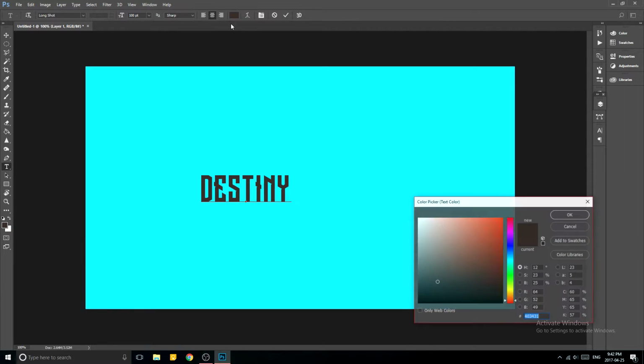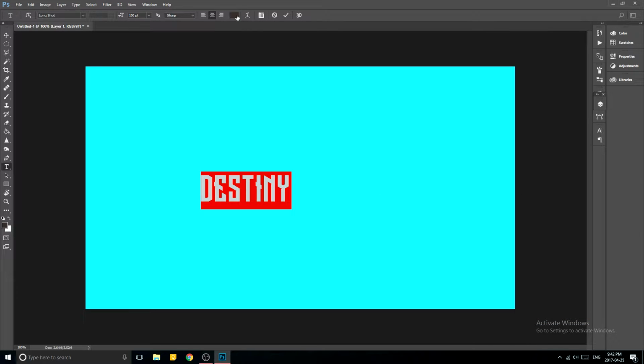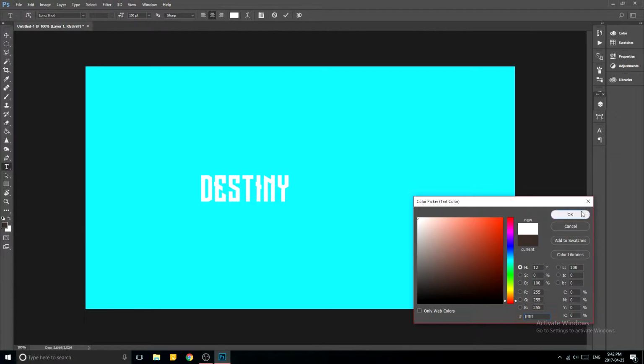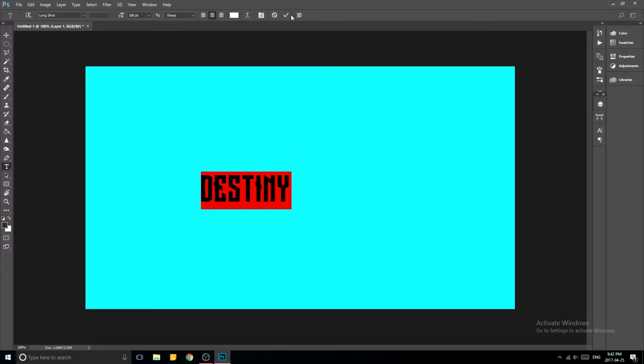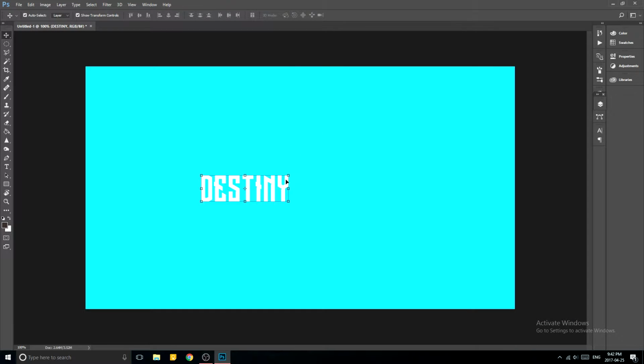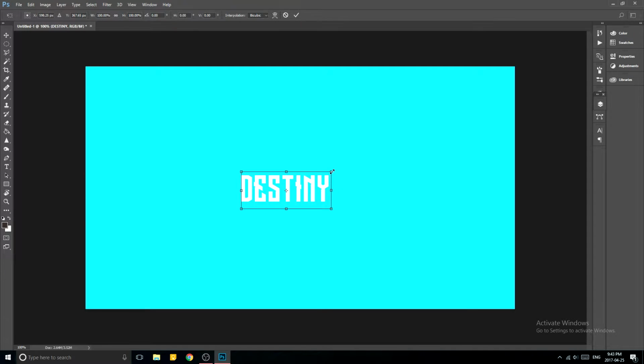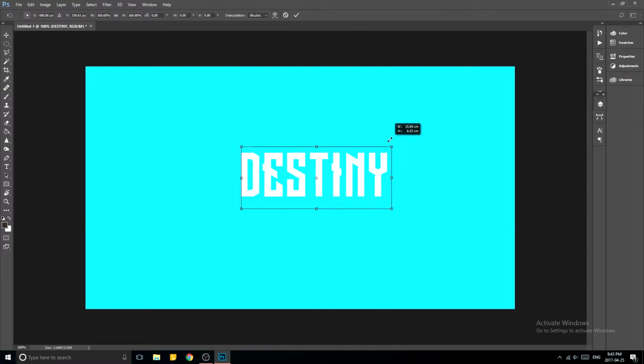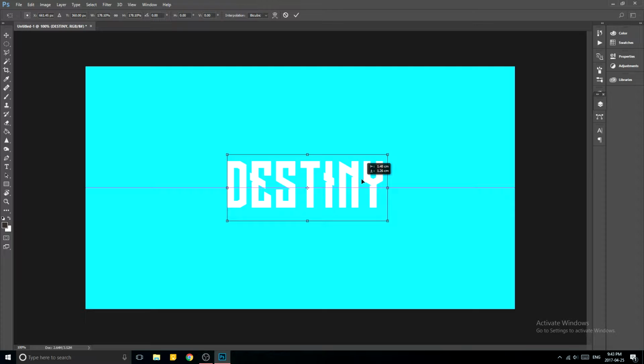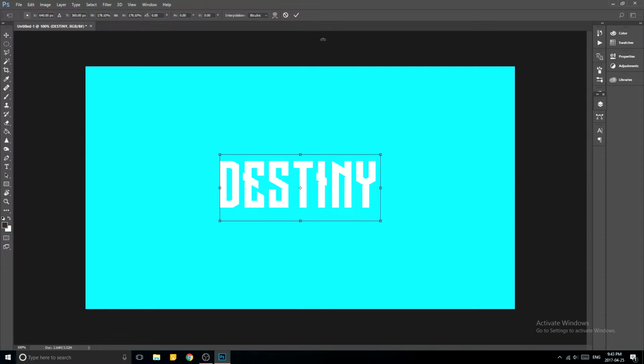Okay, let's change the color of this. I want to make sure this is white, and then let me make this a little bigger, and there you go. I think that's a good size, and now I'm just going to center it. You don't have to do this, but I just like doing it. Okay, so once we have that centered, let's deselect that.